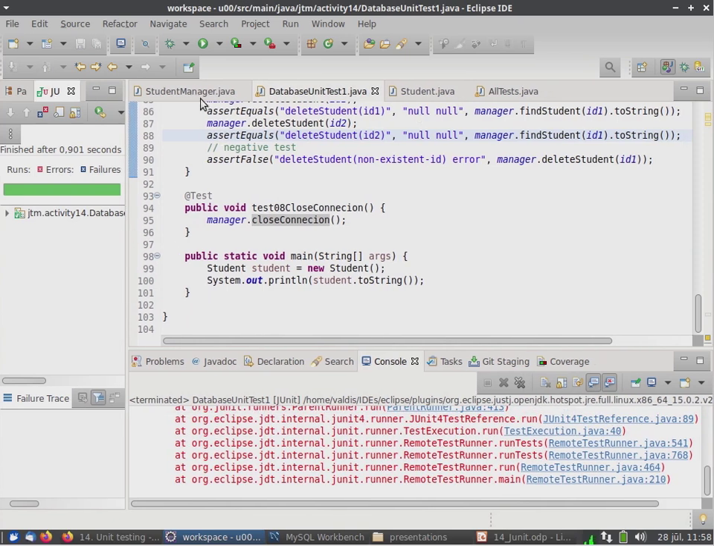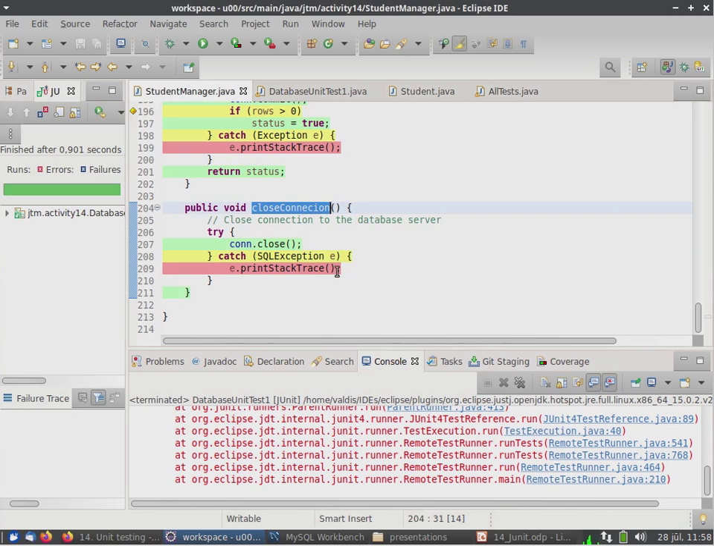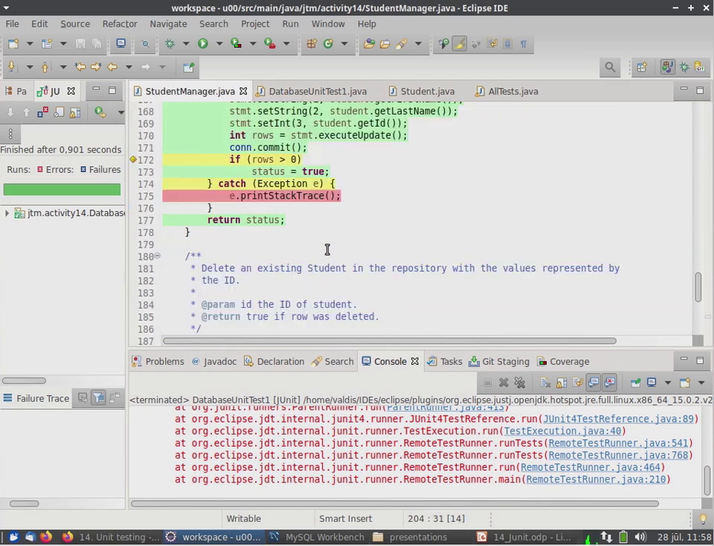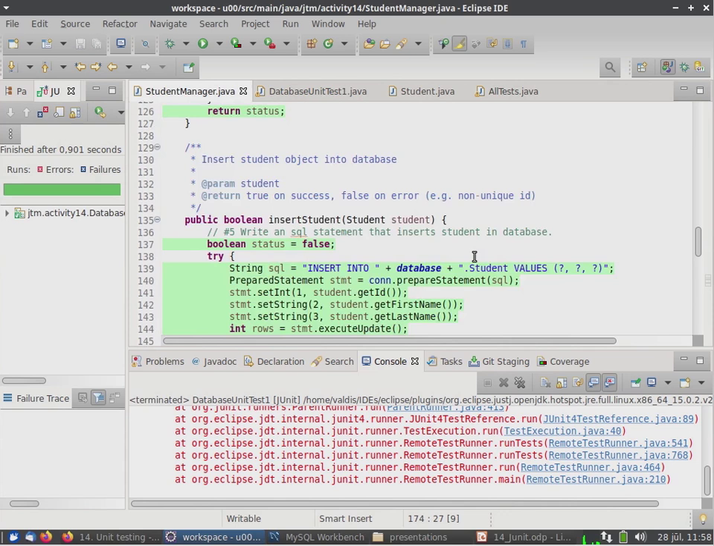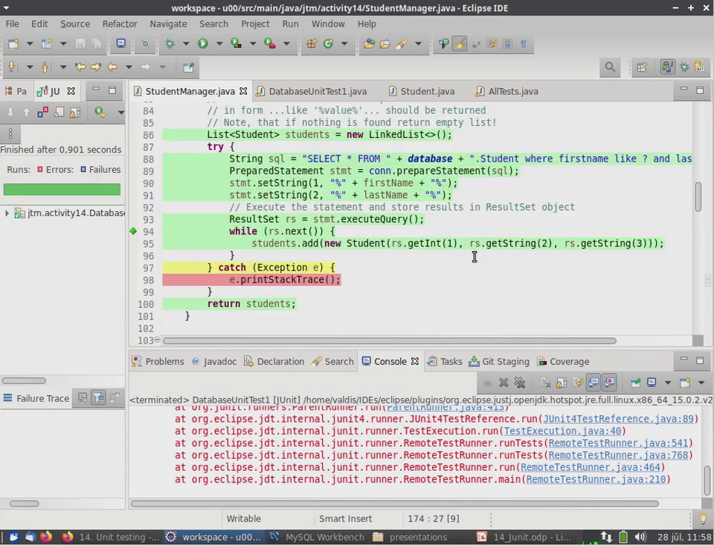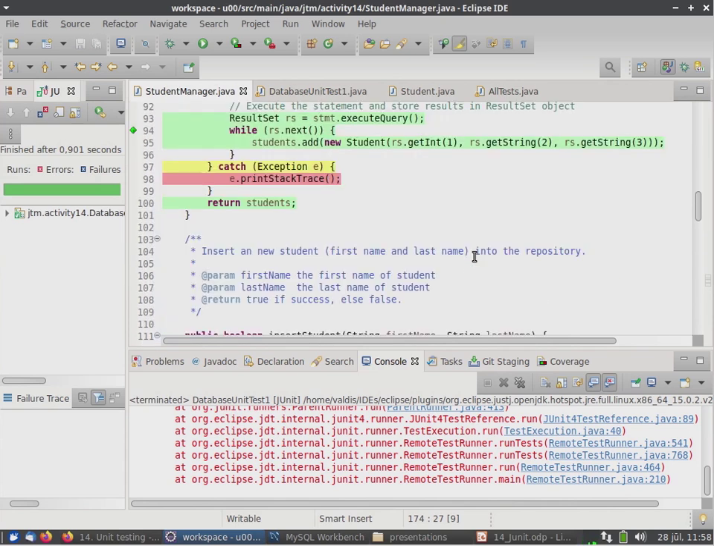Now I will just mention these things. When you check your coverage here, you see that one thing which is not covered is catching exception and printing stack trace, so that decreases your total coverage for this activity.